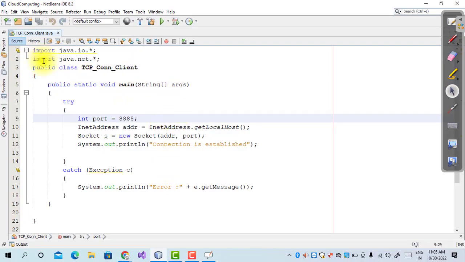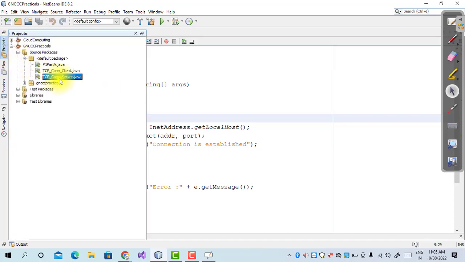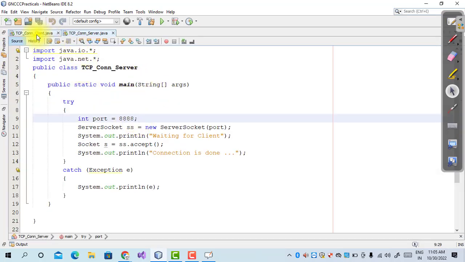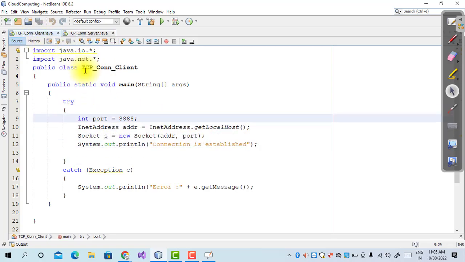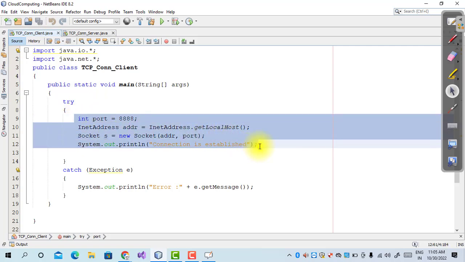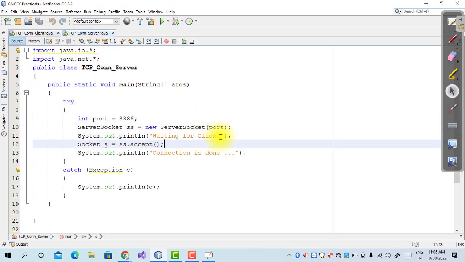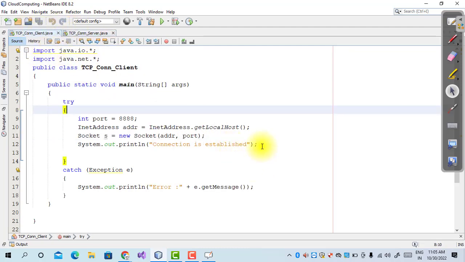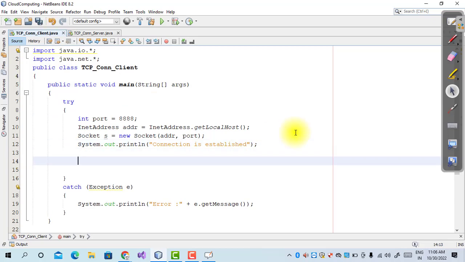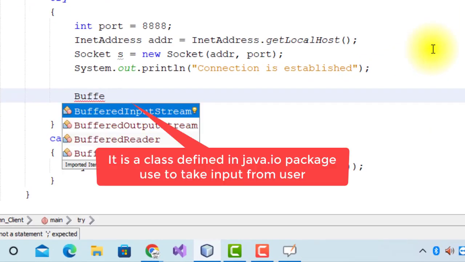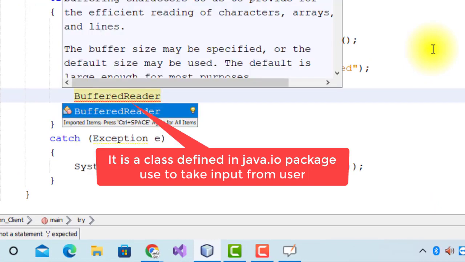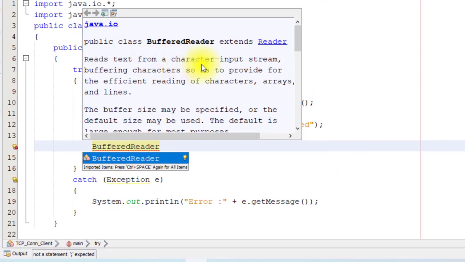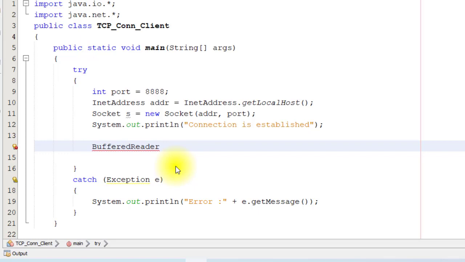So this is a connection establishment code, right? We have a server file and client. This is TCP server connection establishment code, and this is your TCP connection establishment code for the client. So now the communication phase will start from the client. Client uses a class called BufferedReader. The BufferedReader is a class that reads the text from the character input stream. That means it is a class which is responsible to take the input from the user.